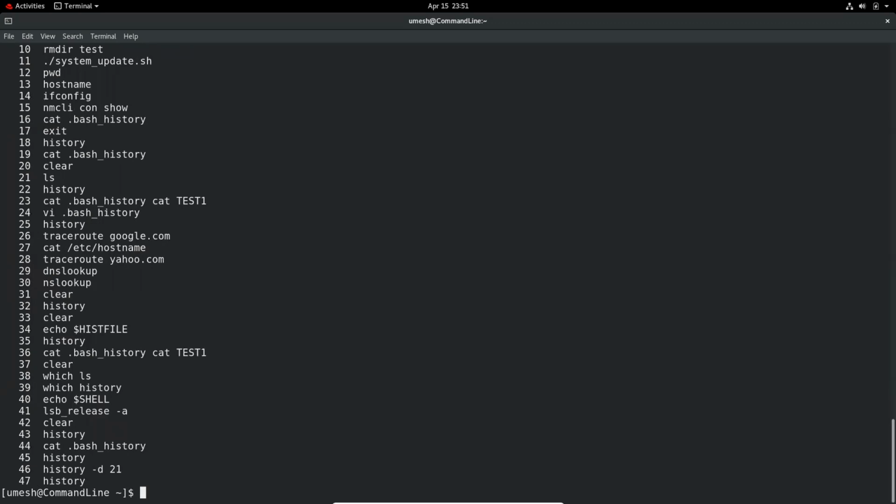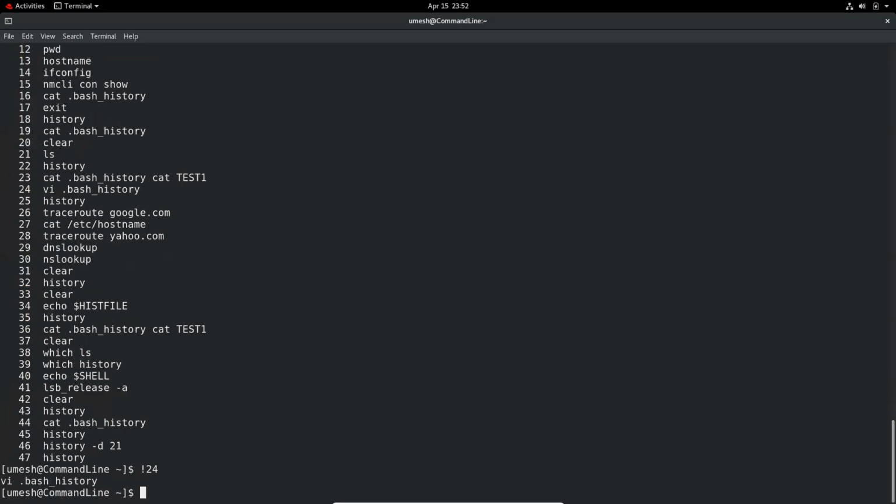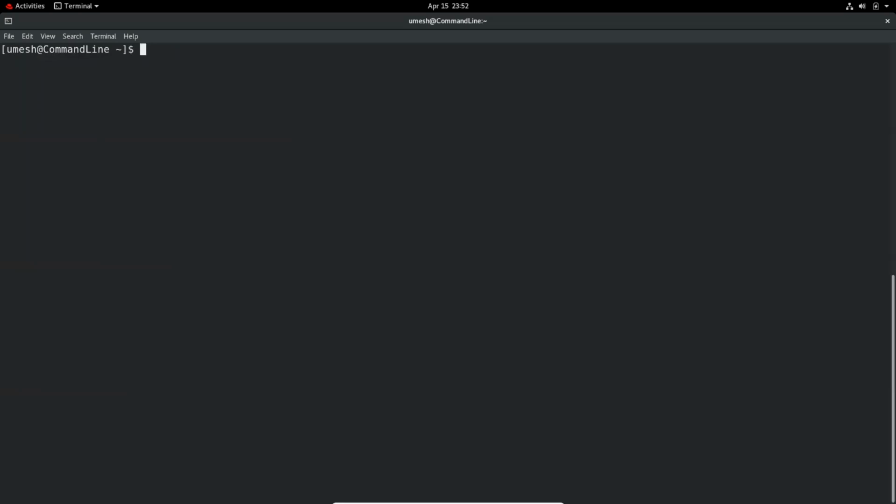And if I want to run, let's say, command 24, then I can do exclamation and the event ID, so !24. This is the bash history file. Notice when I did exclamation, and let's do another one, 42, which is clear, it actually prints the command and executes right away. But if you just want to print the command and not execute it, you can do exclamation, and let's do a random 40, and p, just to print. And if you want to execute it, then you can simply do !40. So it displayed the command and also executed it.